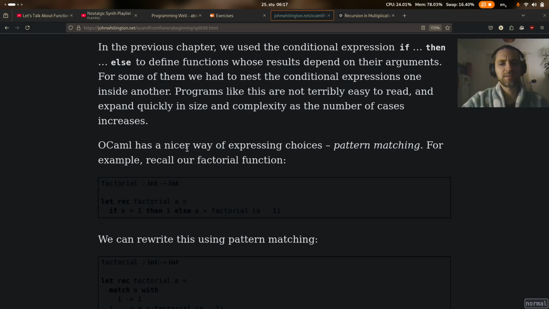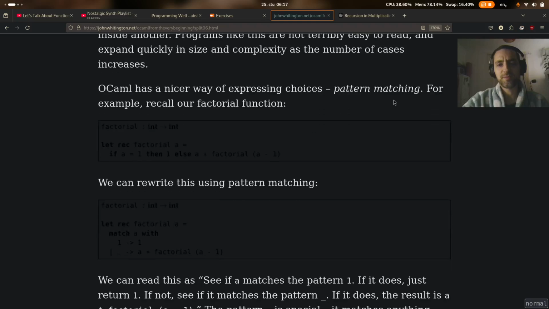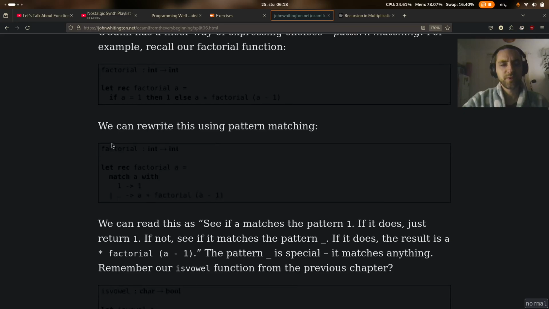OCaml has a nicer way of expressing choices. Pattern matching. Okay, we're finally doing the pattern matching. For example, recall our factorial function. Factorial int, let rec factorial a, if a is 1, then 1, else a times factorial a minus 1. We can rewrite it using pattern matching. Factorial int, let rec factorial a, match a with, if it's 1, then 1. Ah, that's nice.